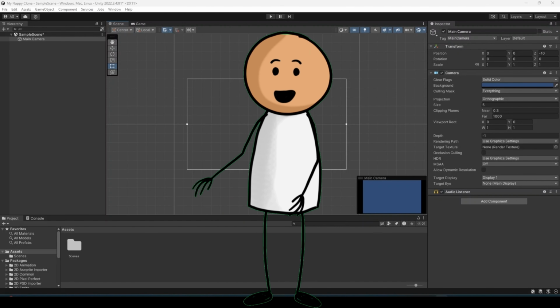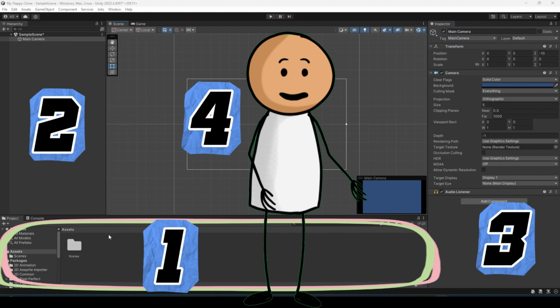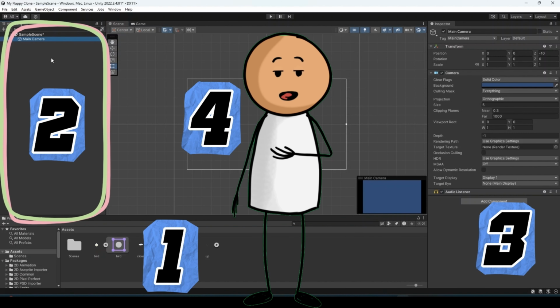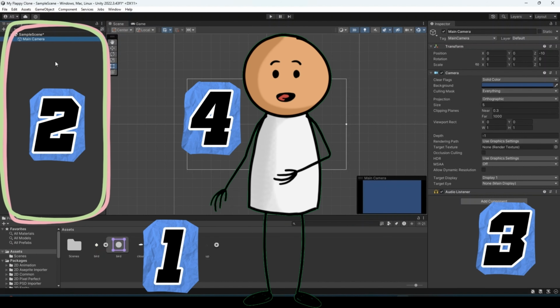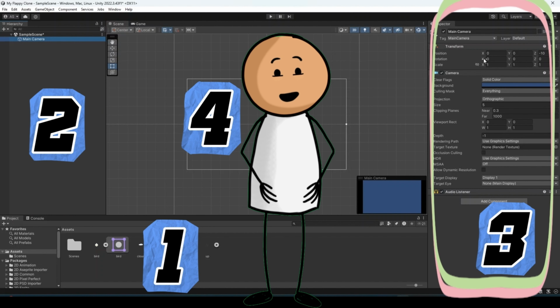Let's do a quick summary. Unity has 4 key panels that you'll be using all the time. Project panel: this is where all your game assets live, from textures to scripts. It's your game's toolbox. Hierarchy panel: this is your current level's lineup. It lists every game object in the scene, so you always know what's in play. Inspector panel: here's where the real magic happens. This lets you view and tweak every detail of your game objects.